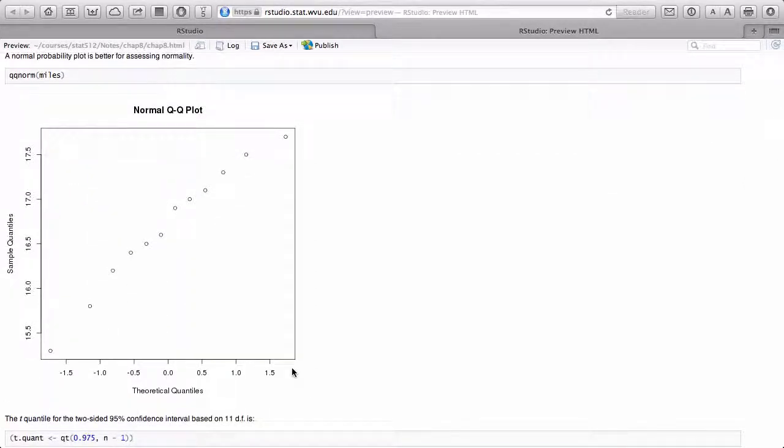Now, what I should do, and I will do, is draw a line through that, because what you're trying to decide is whether or not that's a straight line. And so we could add a command in R that would draw a straight line through that.